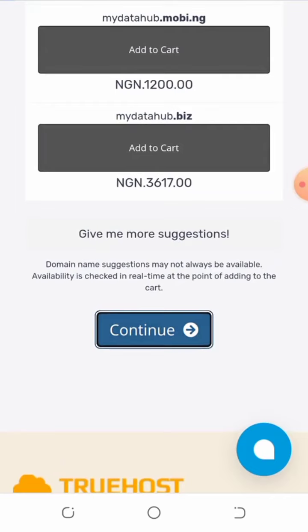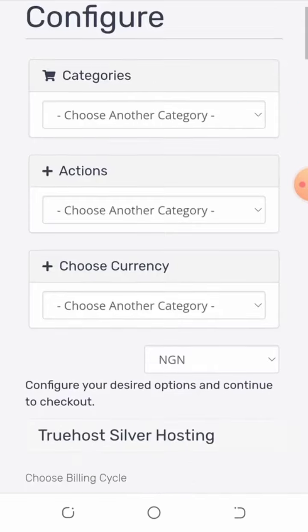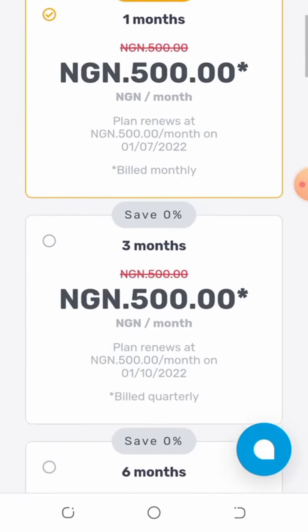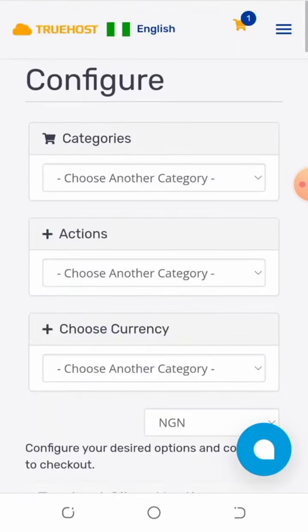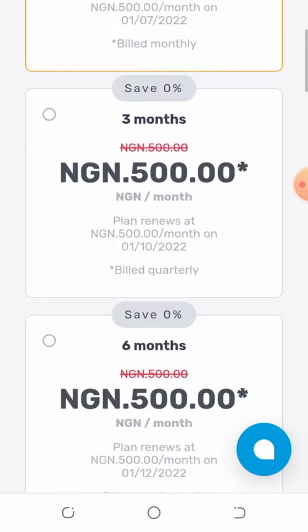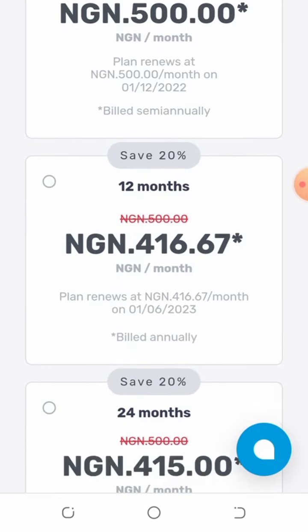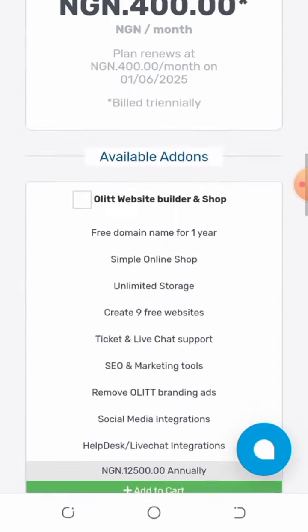So when I click on continue, I've gotten a domain and I've also gotten a hosting. Immediately I click on continue, it's going to take me to this next place where they ask how long I want to get my hosting. Is it for a month? If I'm just going to test this out and I say I want to do it for a month, it's just 500 naira. But I don't think that you want to do that, because when you go for a year, you get it at a much lesser price. So I'm going to click on 12 months, which is a year, and just come down.